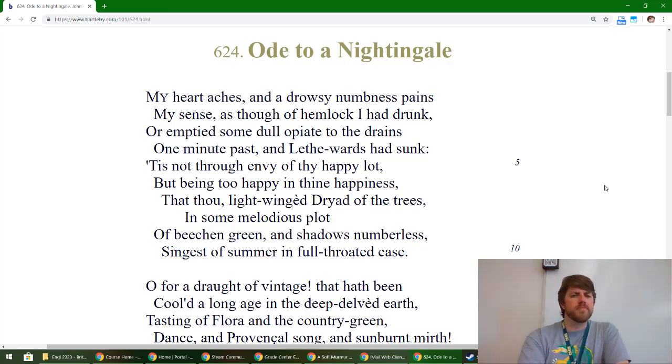But he says, "My heart aches, and a drowsy numbness pains my sense, as though of hemlock I had drunk." So it's like a strong kind of poison or drug. "Or emptied some dull opiate to the drains one minute past, and Lethe-wards had sunk." So he's like, my heart aches as though I just got exceedingly drunk or high off of some drug that's stronger even than alcohol.